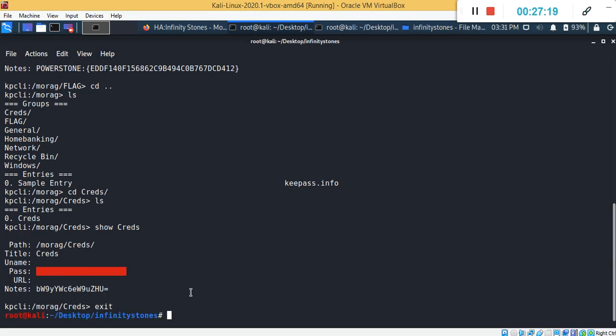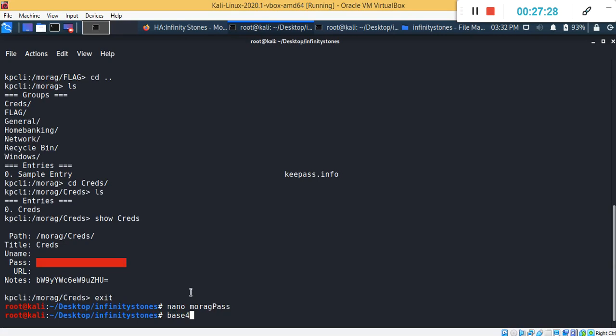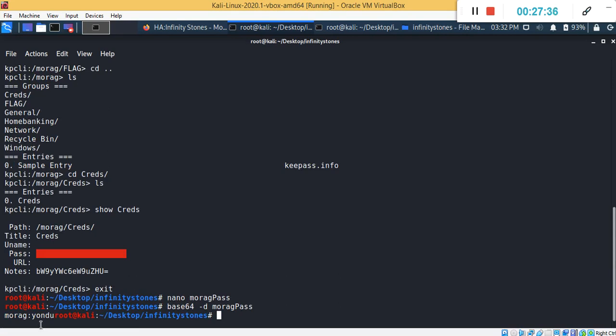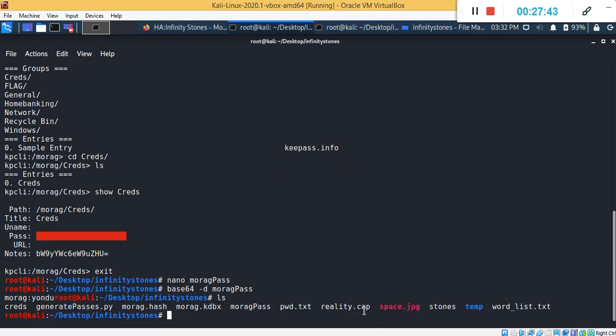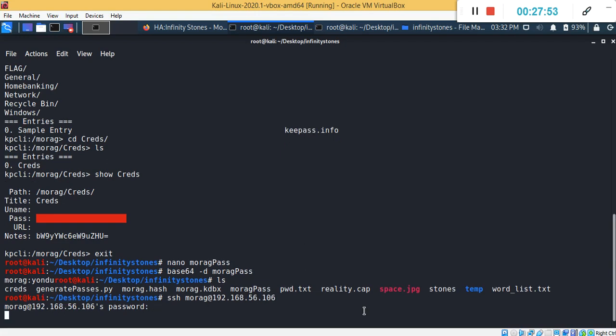So what we can do is exit from here. We can do nano morag password, and paste this password. Then we can do base64 -d morag pass. So we got it. The username is Morag and the password is Yondu. Great. So now we can finally perform SSH, morag at the target, and the password is Yondu.